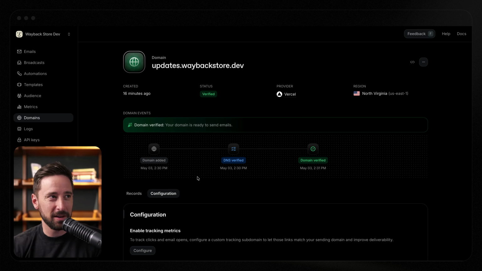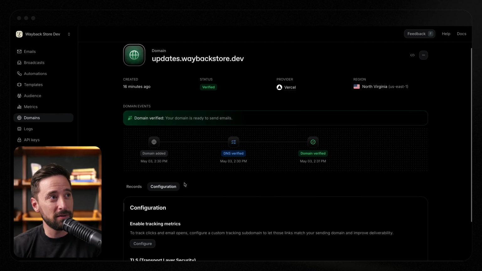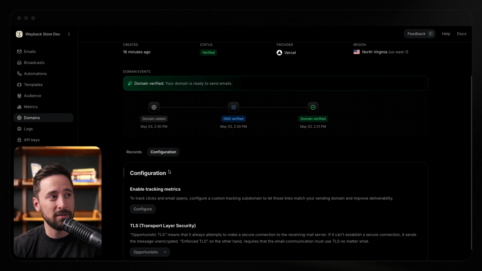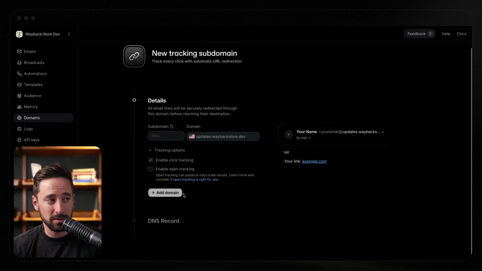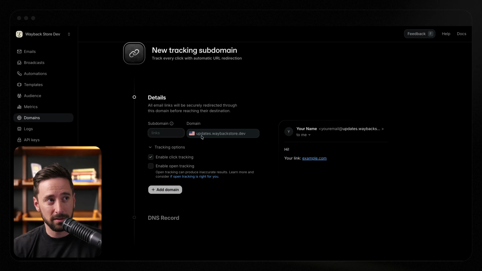So let me show you how to set it up. You'll see that underneath any domain you have here, I have updates.webhooksstore.dev. This configuration tab now shows enable tracking metrics. So I'll click configure, and then I can use my own subdomain here, updates.webhooksstore.dev, and I can add here something like links. You'll see that it says your link and it points here. So it shows you how this is going to work. Now, the way click tracking works is every link in any email you send will be routed through this subdomain. Once somebody clicks on that link, we'll register the click and then forward them on to the original URL.